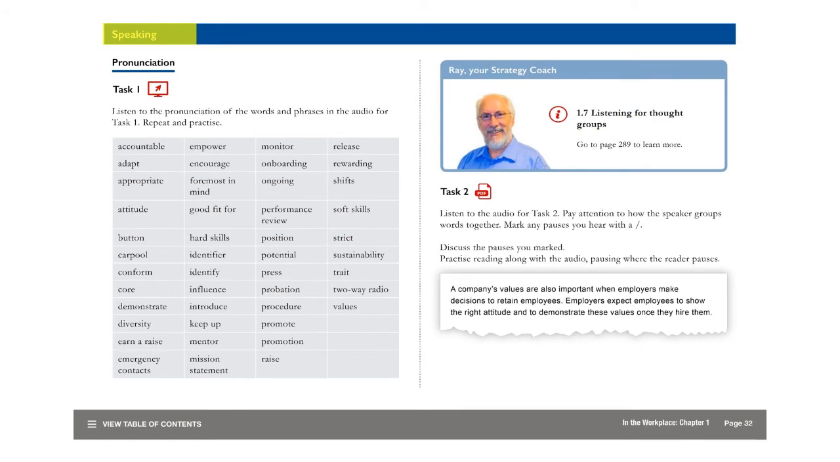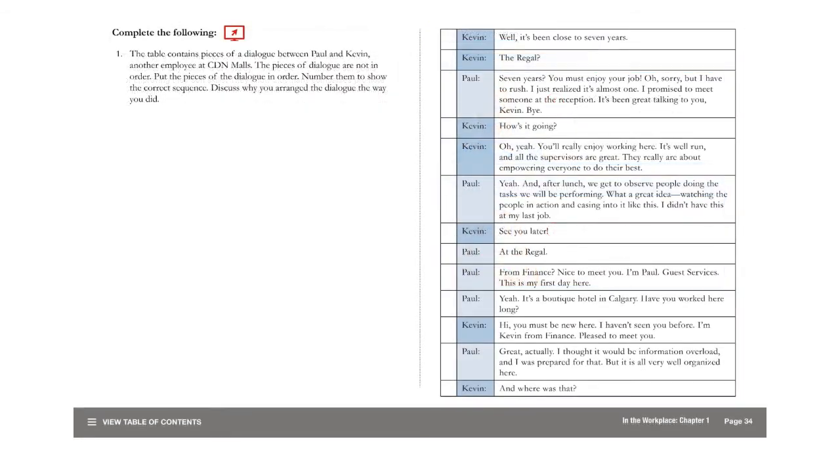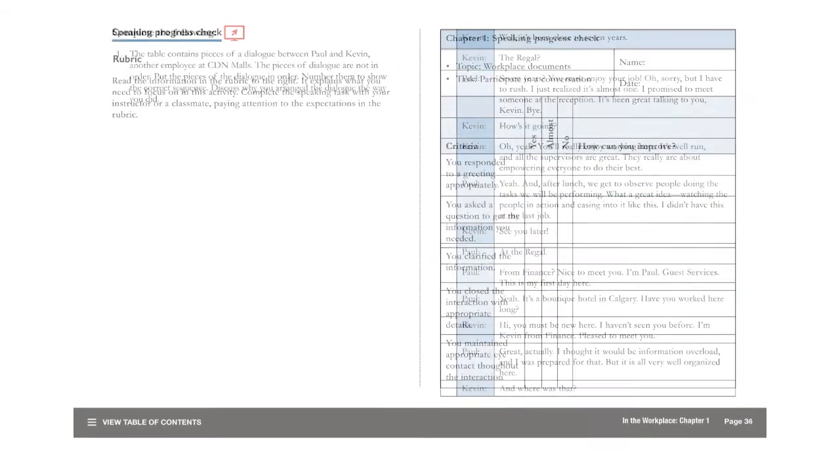Speaking. The first section is pronunciation. You have 2 tasks to complete to develop your pronunciation. One of the tasks is at word level and the other is at sentence level. Speaking practice. Here you will be presented with a speaking task to complete. The speaking task will help you develop your speaking skills.